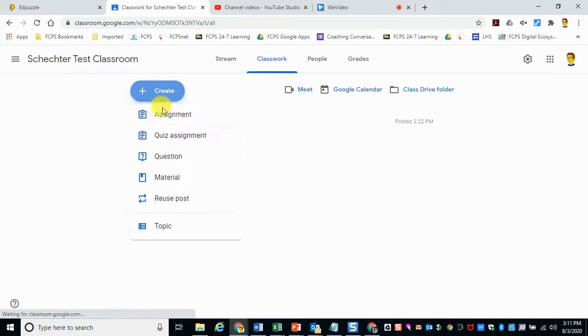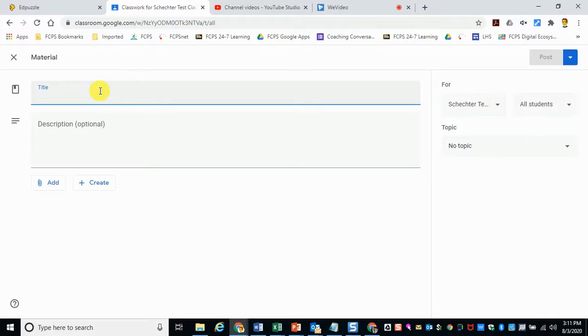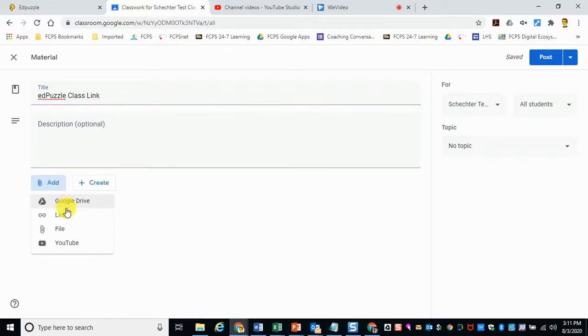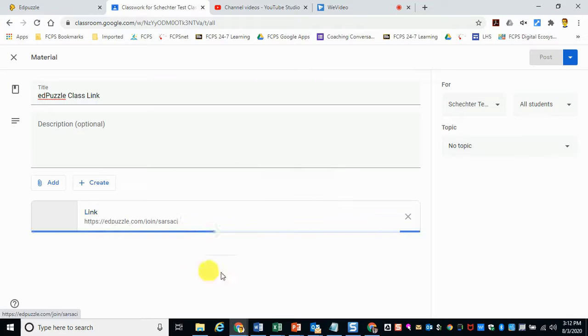So again, you would just do create and material, and you might put edPuzzle class link. Then you're going to add and add link. And now you're going to paste your link. So you're going to add link. And then you would go and post that for your class.